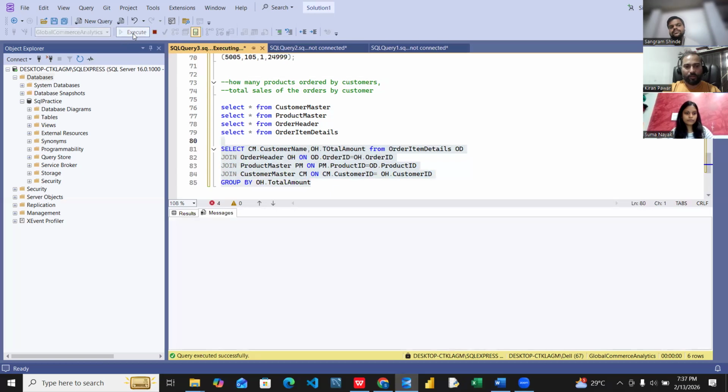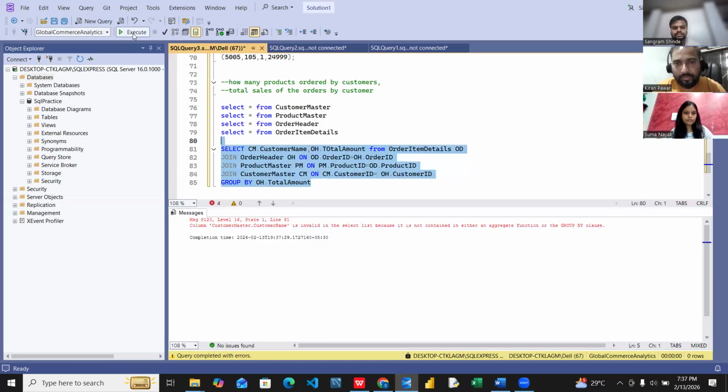Now there will be an error, right? Why? Because you did a group by. Whenever we do group by, we have to add an aggregate function. So what will be your aggregate? We have to use the sum function. Exactly. That's why I said execute lines 81 to 84 again.